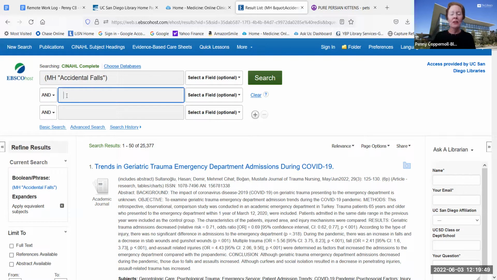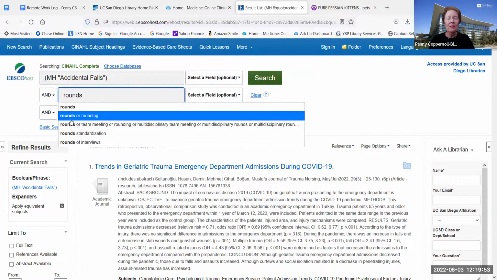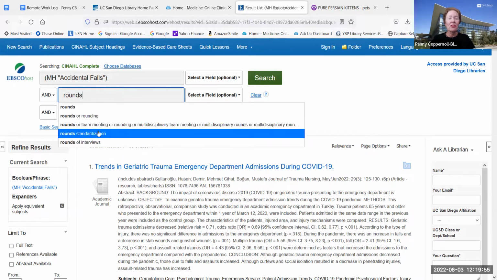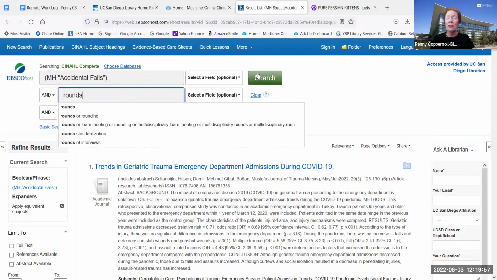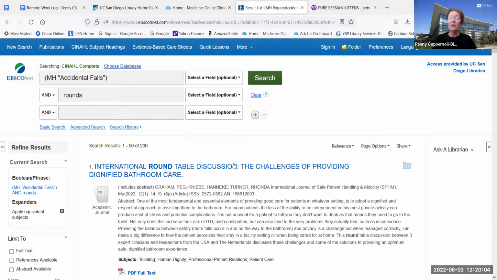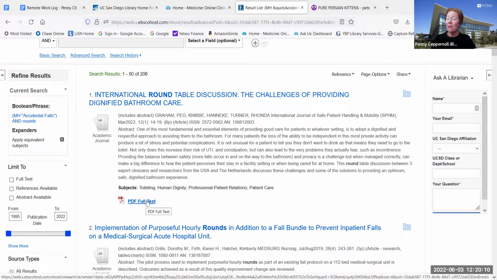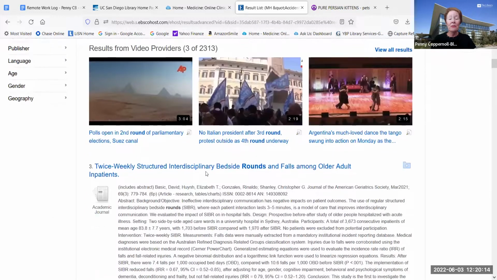And maybe I want to know if accidental falls has something to do with rounds. Sometimes you will see all kinds of suggestions here, but I think I'll just, for time, say search. So accidental falls and rounds, and I now have 206. So that's a doable number. You will find a lot of these already have the PDF available. You can just click on that full link there, or I'm going to go down and find one.